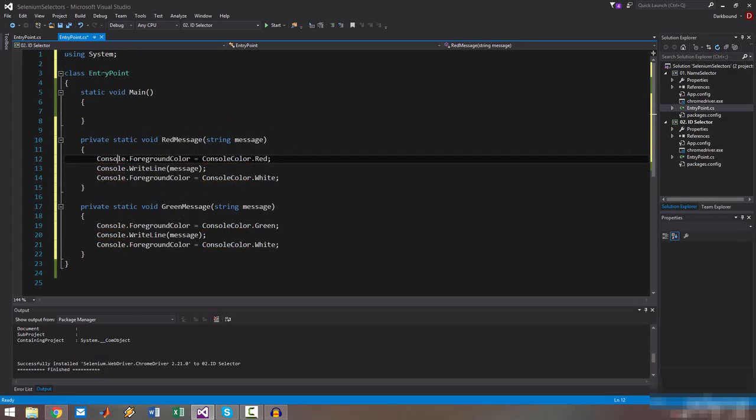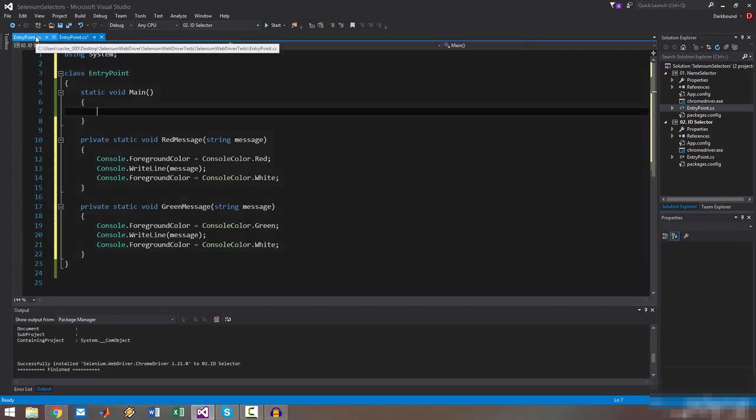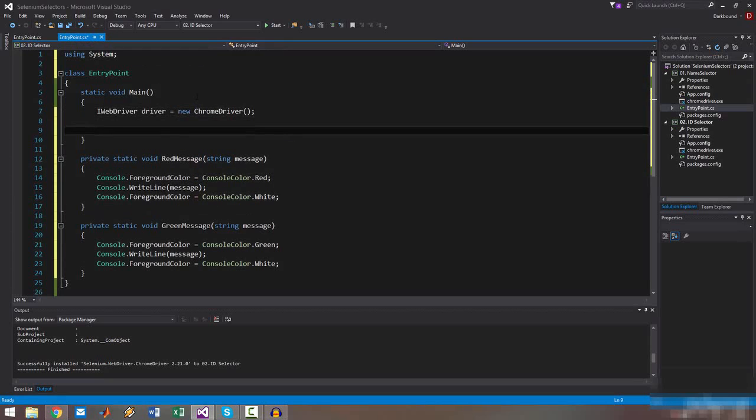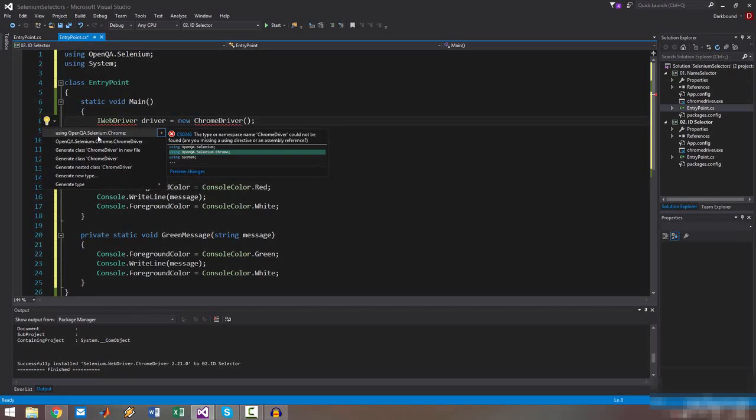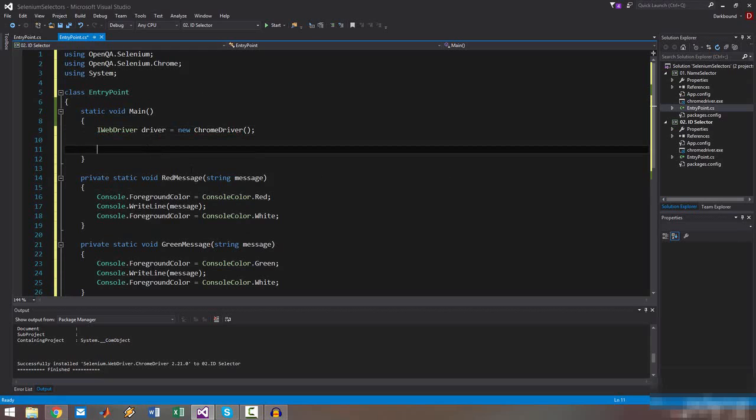So let's include our missing system. So what else do we need? We need to initialize our driver, which is WebDriver, new Chrome driver. And again, we have missing dependencies, using, all right, we got our driver. Then we had to navigate, go to URL, and the difference here will be that we're going to extract the URL out of the method.